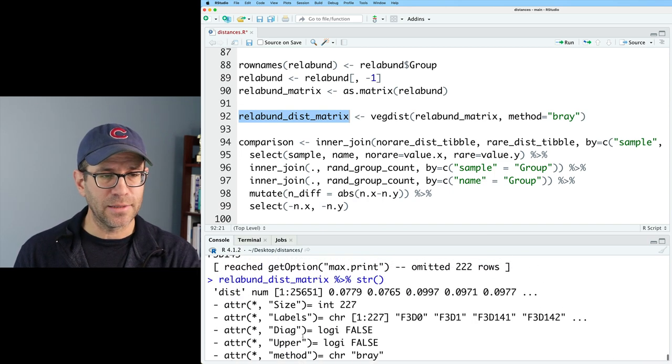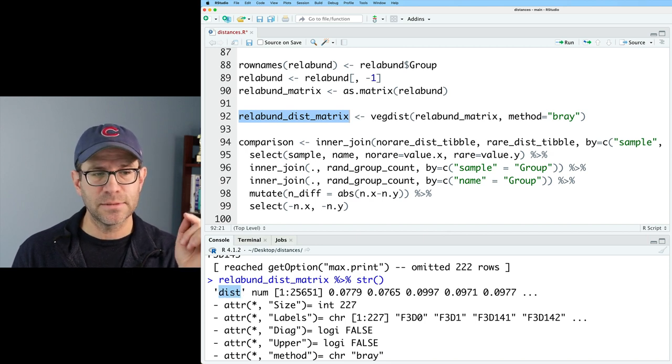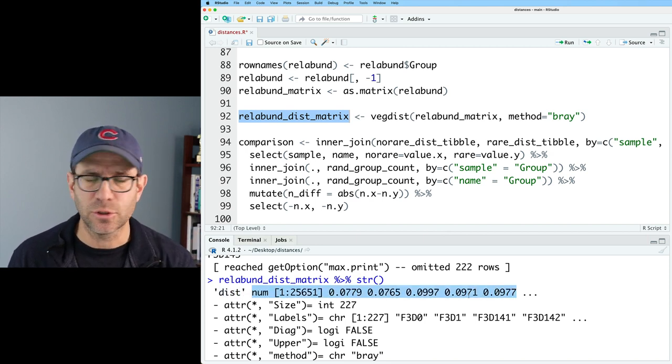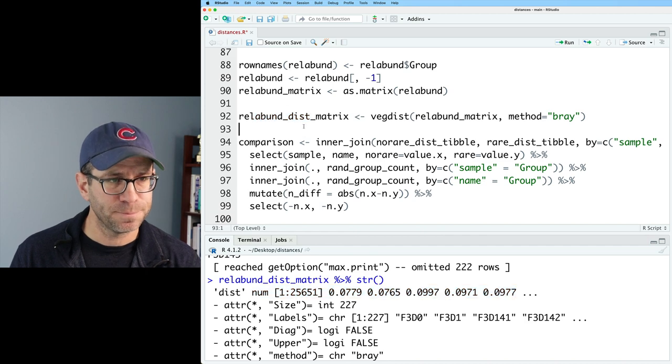The output is pretty hideous, but if I were to take rel abund dist matrix and pipe that to str, I can then see that sure enough, it's of type distance. And it is a two-dimensional matrix. So we're in good shape there.